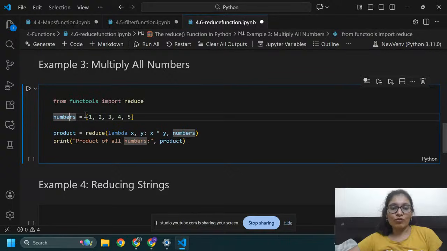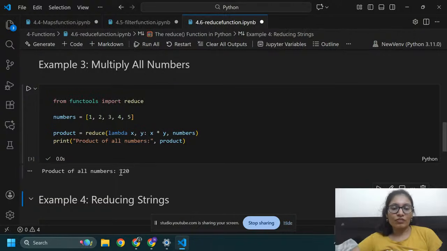Here I have 2, and 2 multiplied with 3. Okay, I got 6, 6 multiplied by 4, I got 24, and 24 multiplied by 5. So I need to run this. I got 120.